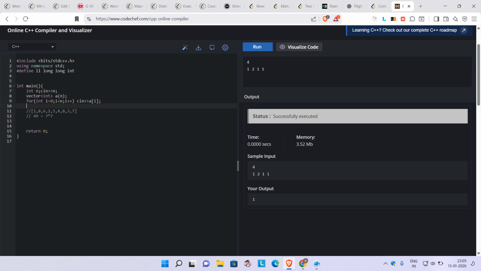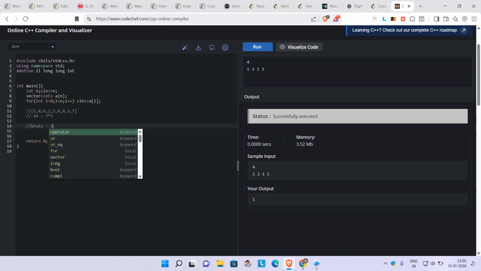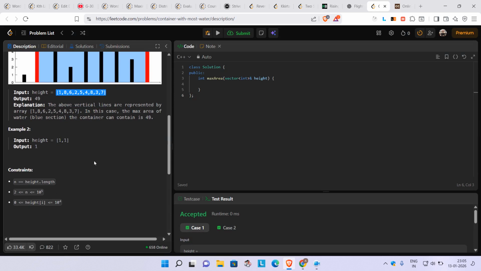But there's an issue. What is the issue there? If we use brute force, it takes O(n square) time complexity, but the constraint in the question is that the size is 10 power 5, so that gives TLE for O(n square) because it is greater than 10 power 7. So we should go for the optimal answer.